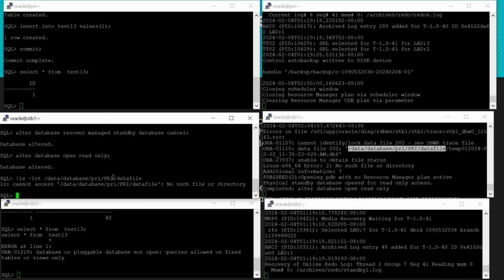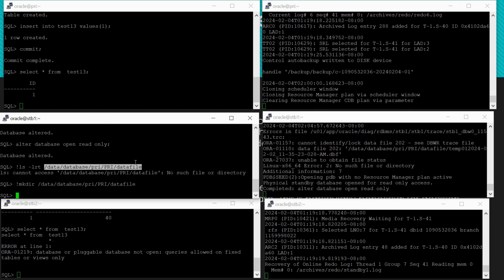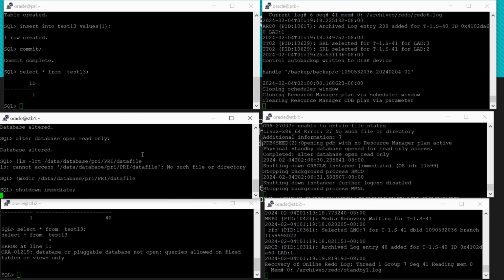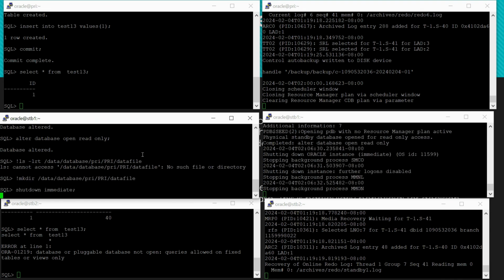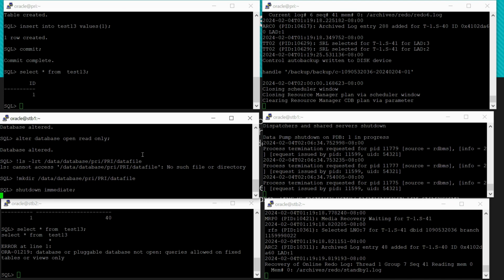Let me create the folder with mkdir. The folder has been created. This is my standby database, so I just shut down immediate. There is no impact on my production. This is my standby database.